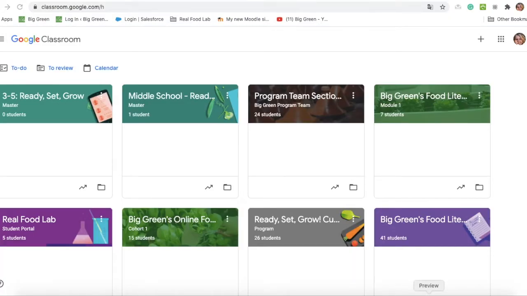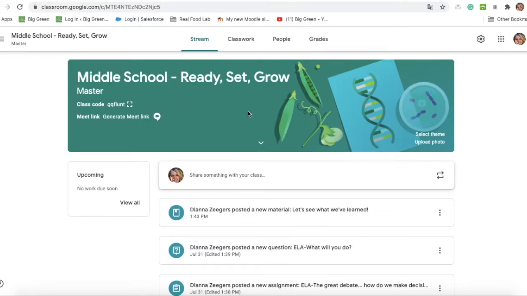After you've completed the form, a representative from our education team will be in touch with you via email. The purpose is to facilitate adding you as a teacher to one of our master courses. How this will work is that you will be able to get access as a teacher to a fully completed course. This example is for our middle school 6-8 Ready, Set, Grow grade band.